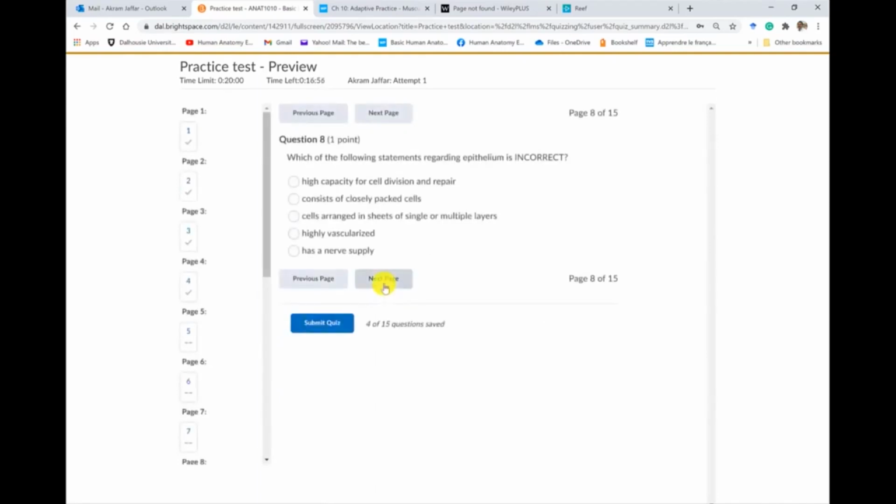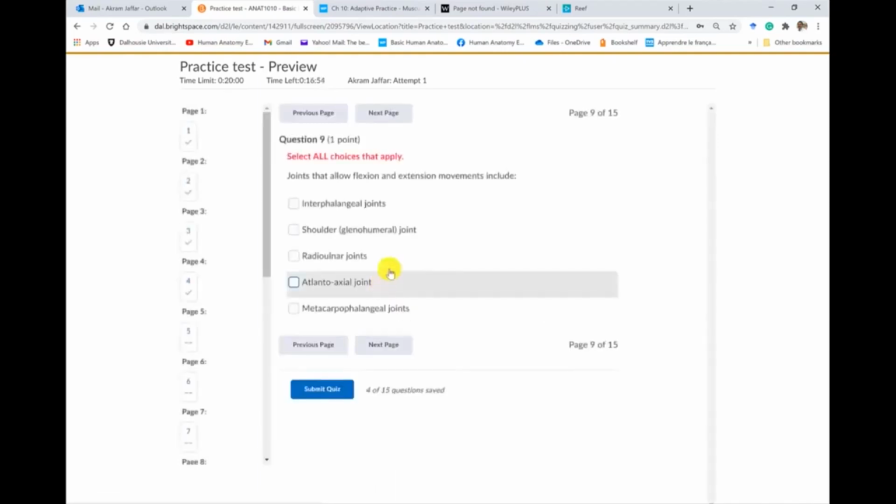I just want to show you the other one here, which is select all choices that apply. This is the fourth type of question that you will be faced with. You should be careful in these types of questions because a wrong answer deducts a penalty. So, joints that allow flexion and extension movements include the interphalangeal joints.